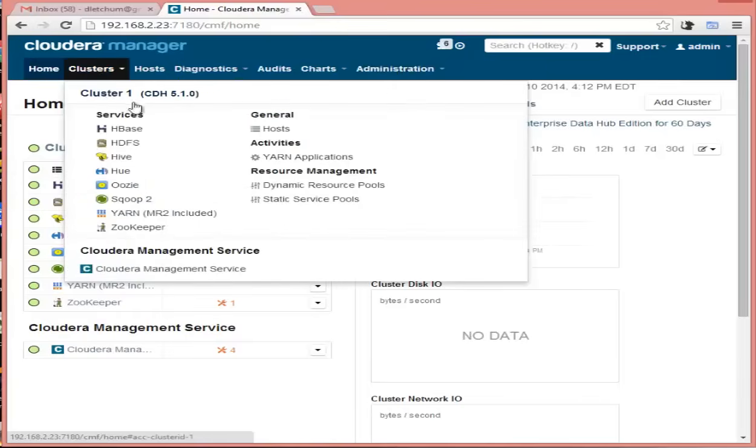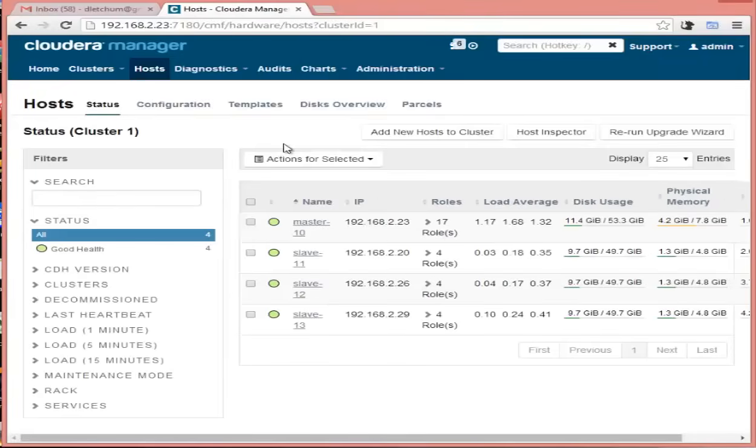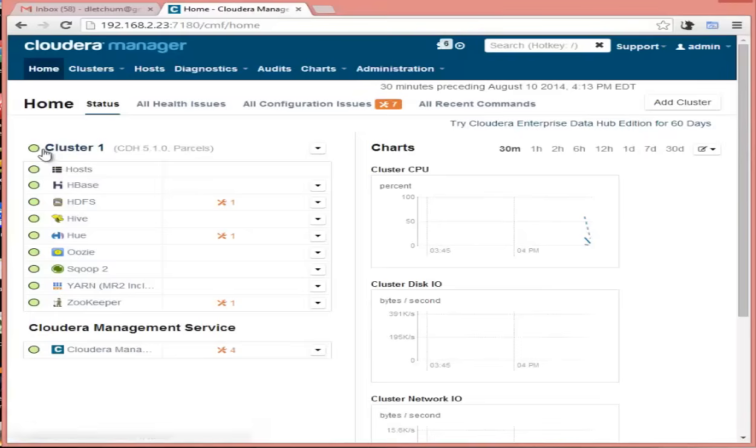If you click on the cluster, you will see different headings that you can go to directly. For example, this is HBase. If you click on that, it will take you to the hosts page, and here the hosts are looking good, all green. We'll go back to home, and if you move your mouse over it, it will say all green is good health. According to Cloudera, all green is good health, as you can see.